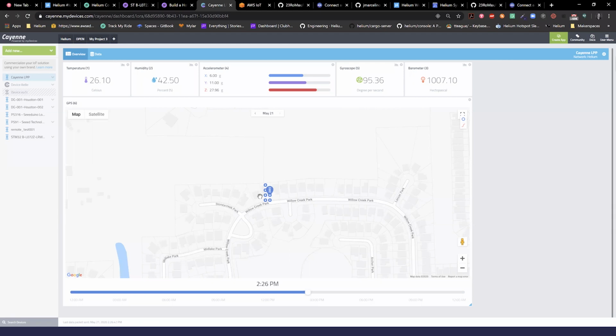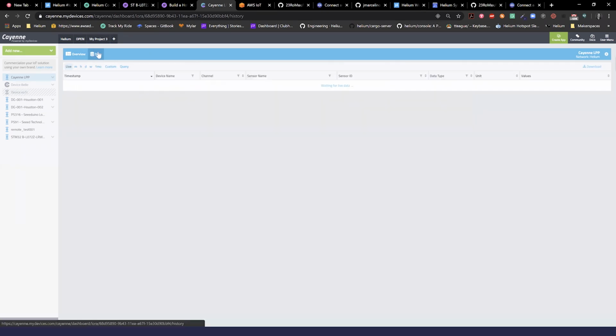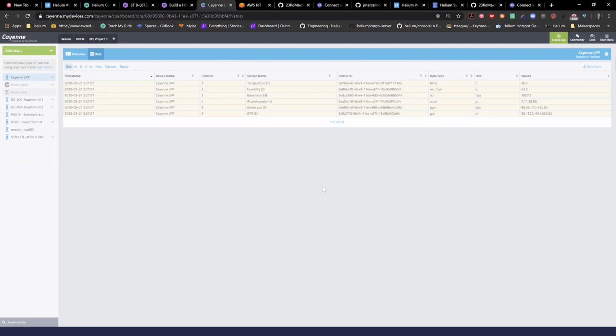You can see, I have mapping going here. But you can see that data can be broken down by channels here. And if we give this just a moment, this is why I was running the device a little hot. So it shouldn't take long for some sensor data to be coming through here.